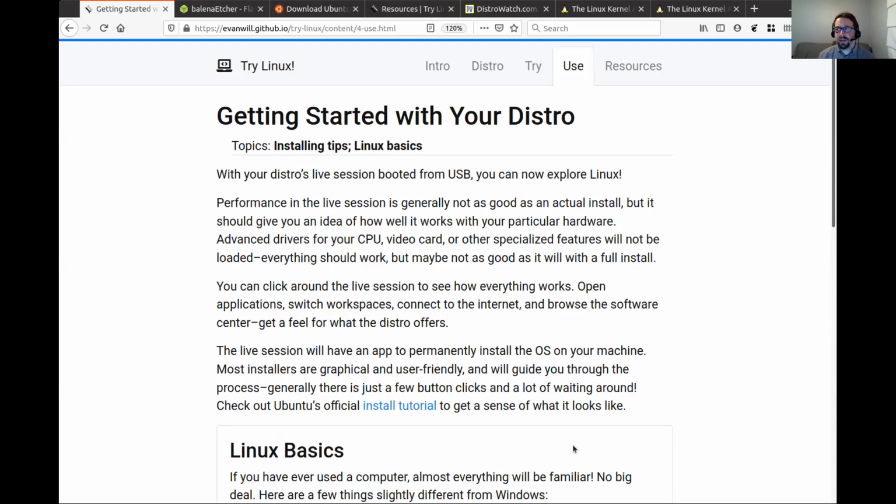As I said, the performance of that live session is not going to be as good as having it actually installed on your hardware, but it will give you a really good idea of how well it works with your hardware. It's not going to have all of the advanced drivers for like your CPU or your video card and maybe other specialized features installed and loaded in the system at that point, but everything should work. It might just work a little bit better on a full install. You can open up the applications, you can switch between your workspaces and connect to the internet, browse through the software center just to see what sort of things this distribution offers.